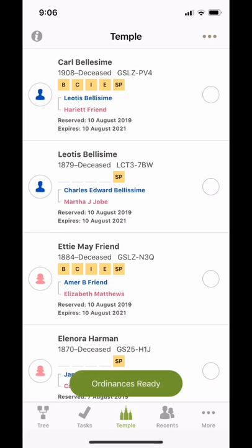This brings us to the Temple page. This is where you will see the names of deceased relatives that you have reserved to take to the temple. At the bottom of this page, you will see a bright green button that says Ordinances Ready. The purpose of this button is to help you print cards to take to the temple today. Go ahead and click on the Ordinances Ready button.